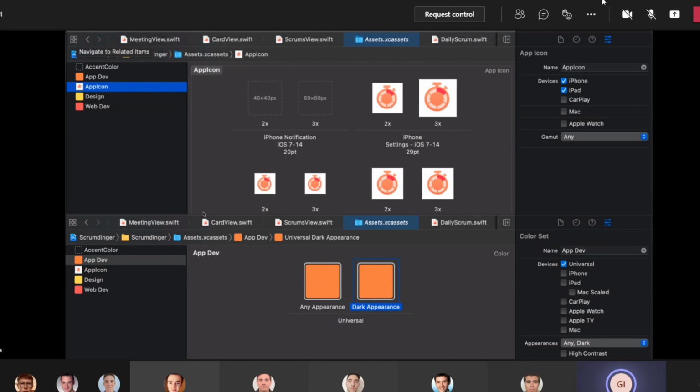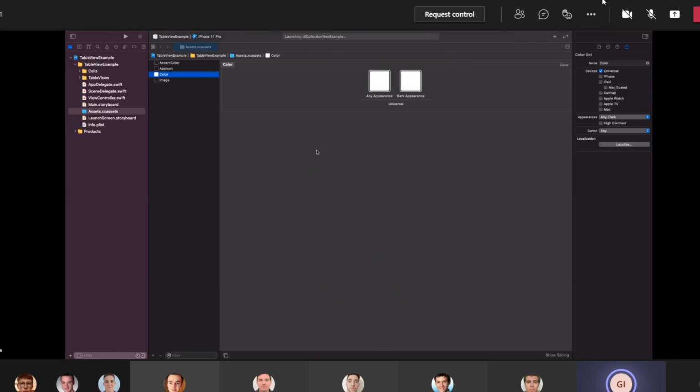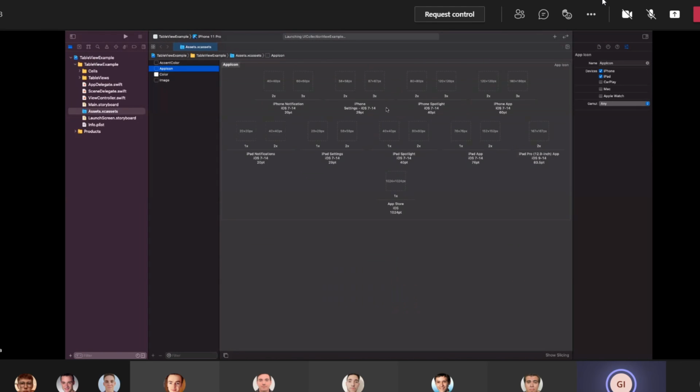And here's an example with the app icon. As you see, you also need to provide a lot of different sizes. Actually, it's not that complicated as it looks.